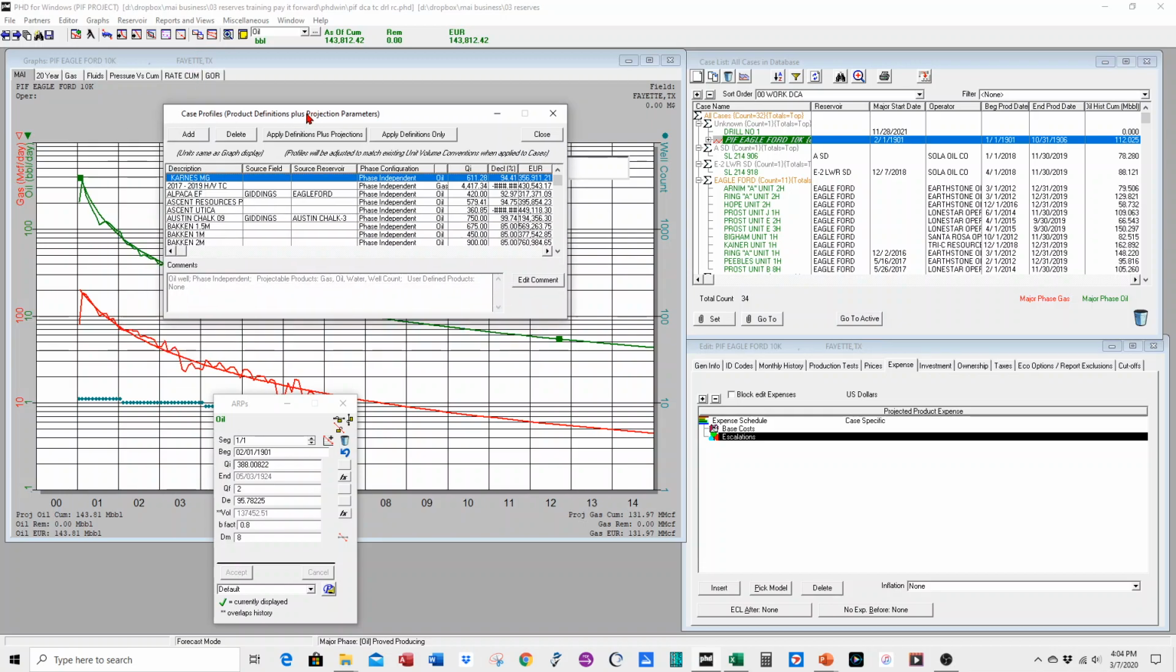So what we want to do is add the case profile from this well here. So you press add, and then just name it so you can recognize it. Okay, so now it's saving that rate profile.